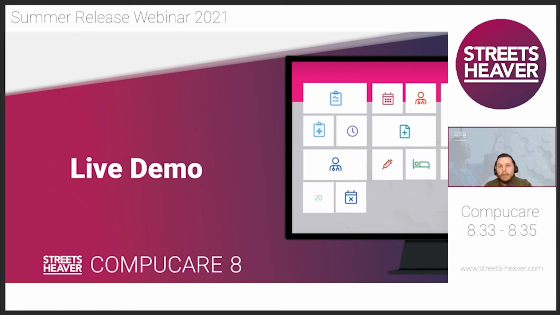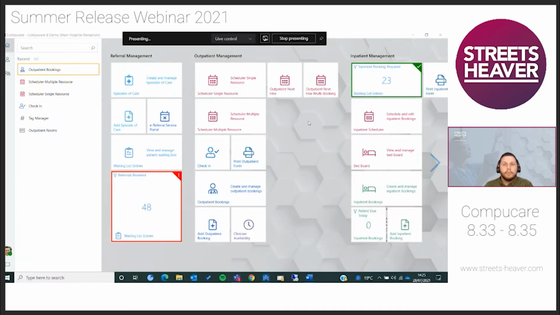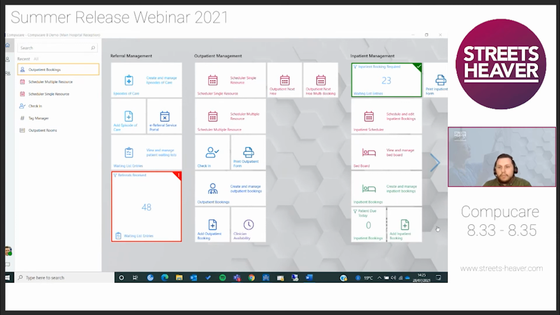So I'm just going to jump into my system just so we can start having a look at some more of the enhancements. Just bear with me a second. Okay, so hopefully my Compucare has come up there. The first one I just wanted to have a look at is I'm just going to jump into our check-in screen so we can have a look at our first enhancement.